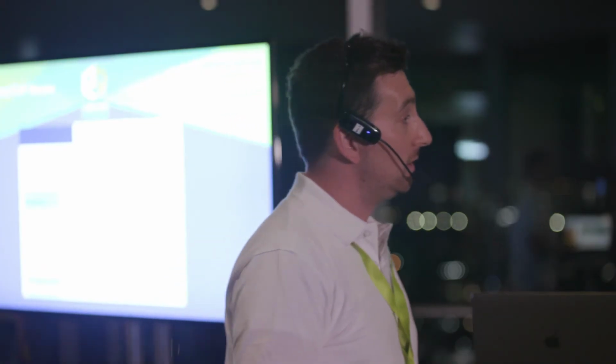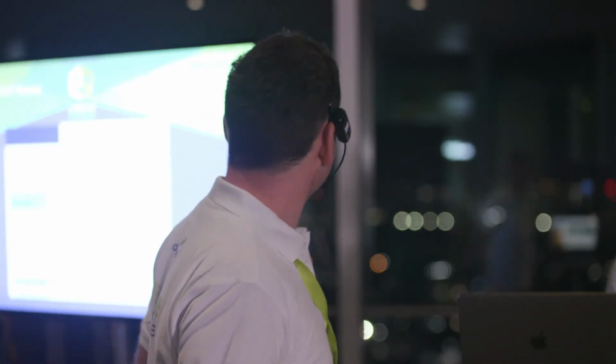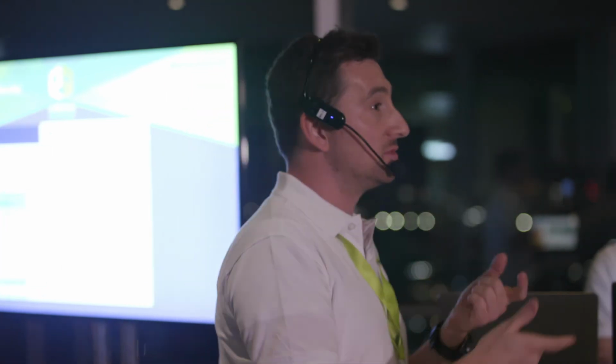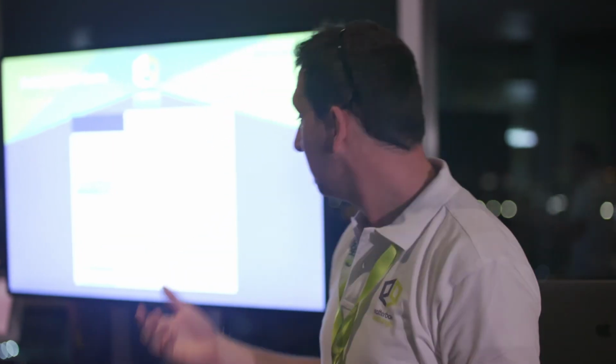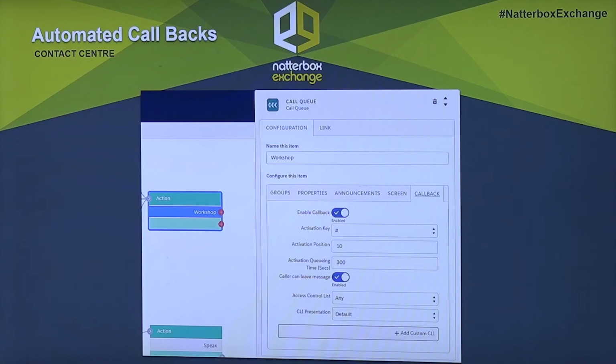How quick to set it up? To set this up is a couple of clicks. The complexity comes with no one's going to know about callbacks unless you actually tell them. So you've got to make sure there are announcements within the call queue itself, to actually say, by the way, you can press hash in this instance to request a callback. So 5 out of 10 would have been 3 out of 10 if there wasn't the messaging component. Yeah. So a kind of semi-complex one.